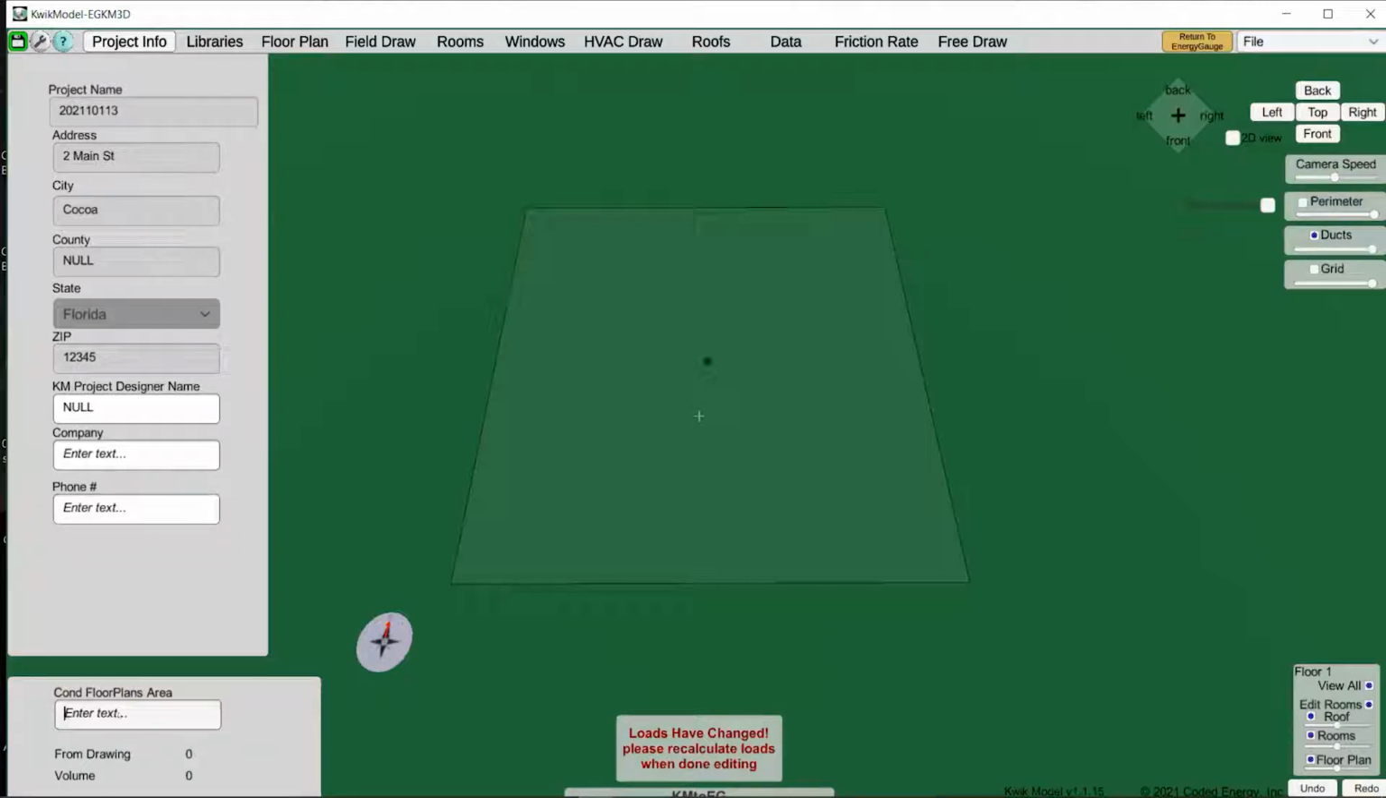So the particular house we're going to do is a really simple one. It's just 600 square feet. So it's 20 by 30. I'm going to go ahead and type that in here, and we'll come back later and double check that.